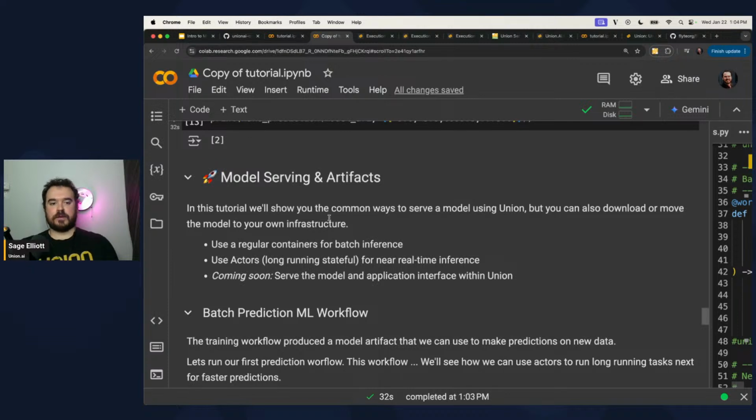Another way is you can use actors. I've mentioned them a couple times, and we'll see them in action here, and I'll dive into the code for that in a little bit. But they're a long-running stateful container. So we can spin up that container, and then we give it a time to live.